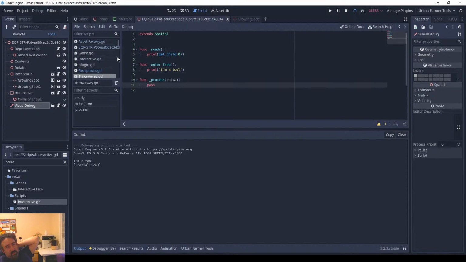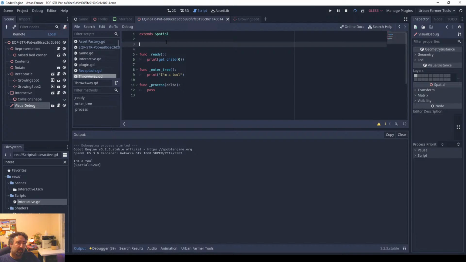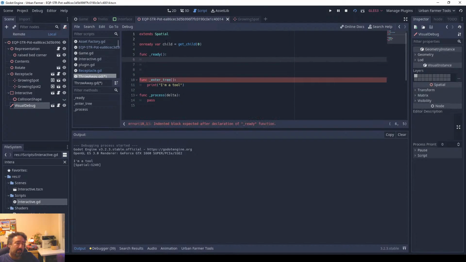Get child is the raised bed corners. I'm actually interested in some node. Call it child. Let's call this onReady or child get child 0. Don't need to. But when you are actually done, I want you to print out something else.